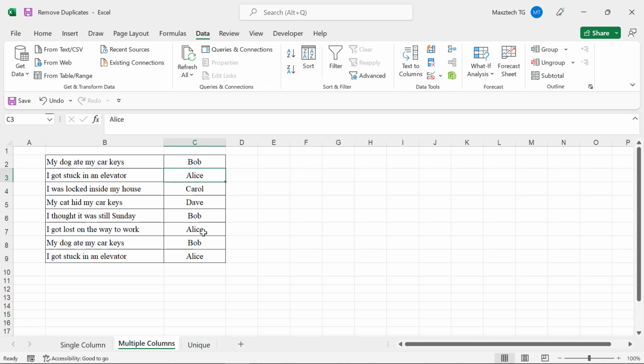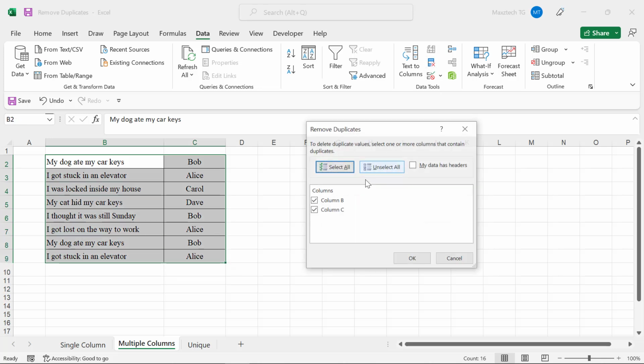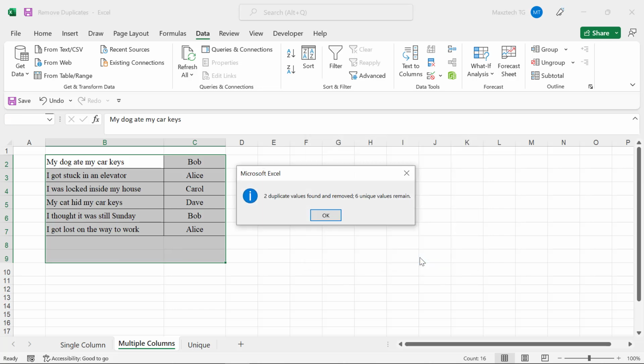Just like before, highlight the entire table, go to Remove Duplicates, and this time, make sure the My Data Has Headers box is unchecked since there are no headers. Click OK. Excel will then scrub through the table, leaving you with a much cleaner list.